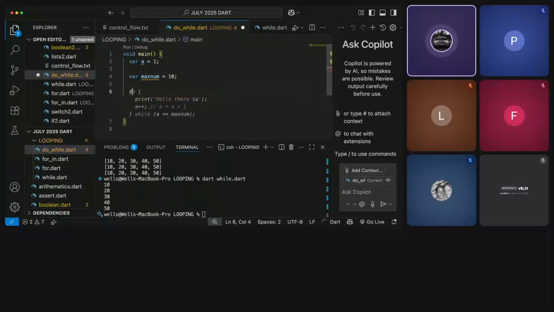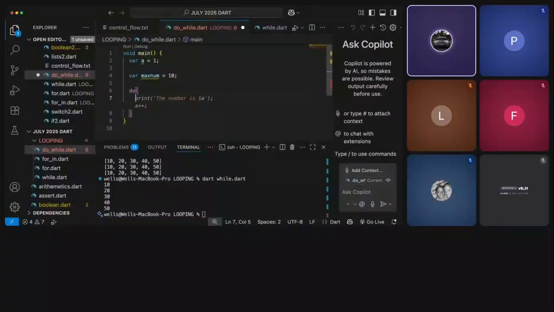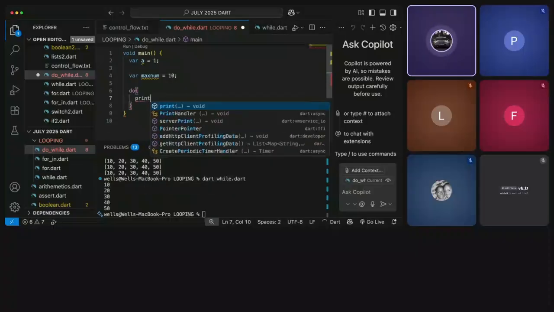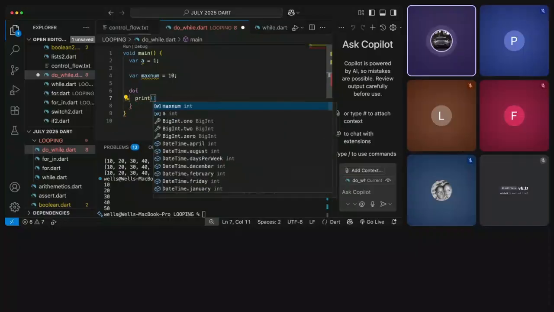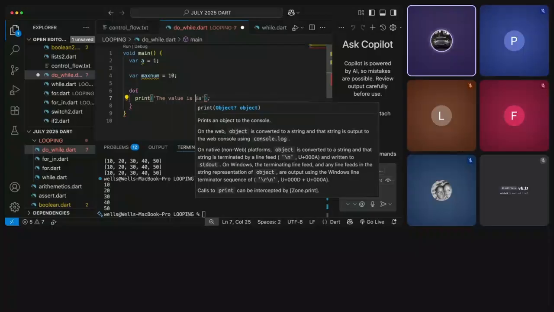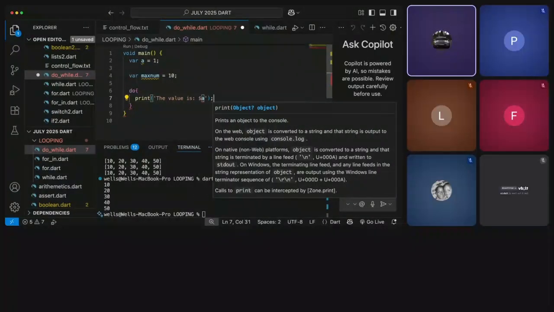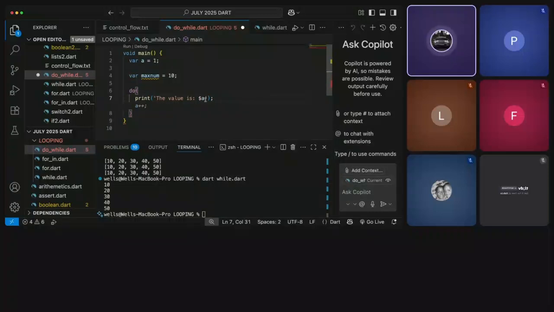Then I'm going to introduce the do statement. So do, then I'm going to open. So this one, we've said it's the do while loop. It first runs the statement, then checks the condition later. So this is our statement here. Print: the value is, for example, what can I use? Let me interpolate it. Okay. So each value assigned to A is going to be displayed here.